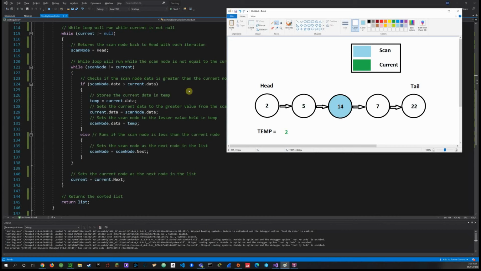And now they are the same. So it'll check scan node equal current. Yes, it does. Current equals current.next. Again, is current equal to null? No, it isn't. Scan node is going to be equal to head. And then it's going to evaluate, is scan node greater than current? No. No, it is not. Yes, it is.